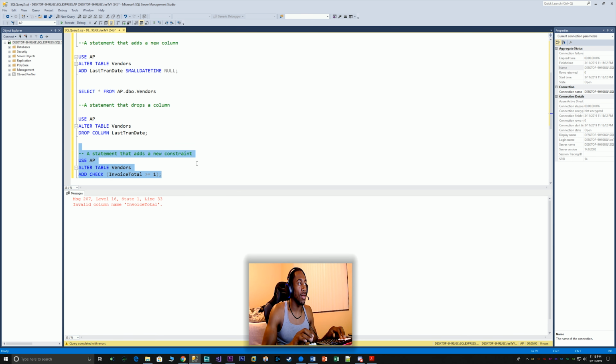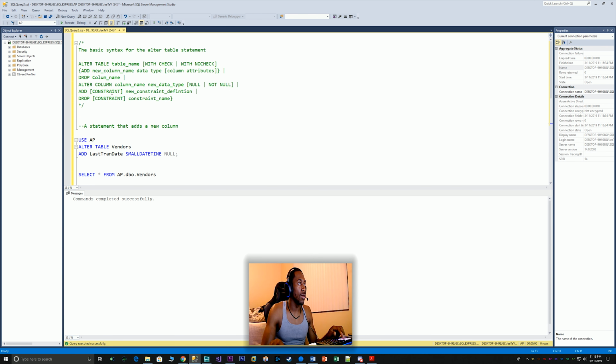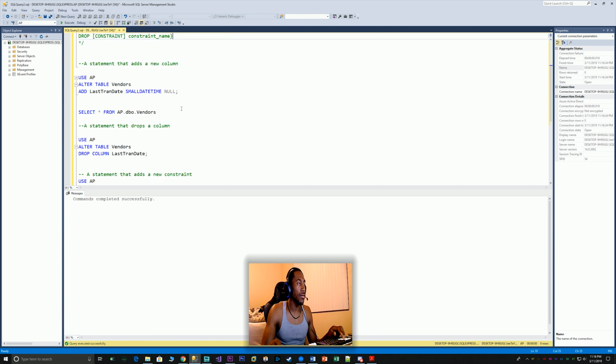So if we were to add that in, and oops, invalid column name invoice total. I think I'm altering the wrong table here. I'm supposed to be altering the invoices table with check. I'm sorry, with no check. And then I'll add a check. And so that's how you add a new constraint. If you look at our syntax up here, the alter table has to come with a check or with a no check, if you're going to be adding a constraint.